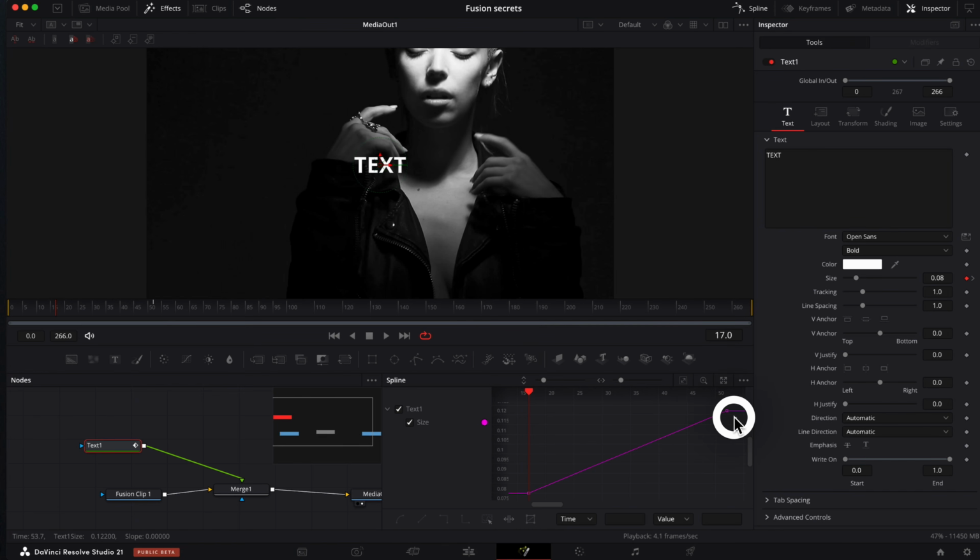And now what we can do is we can just select those keyframes and we can just hit Option and S, and that will create this S-curve in our line. So what's happening here is it's going to start out slowly, and then as it gets to the middle the animation is going to gradually speed up and then slow down again at the end.